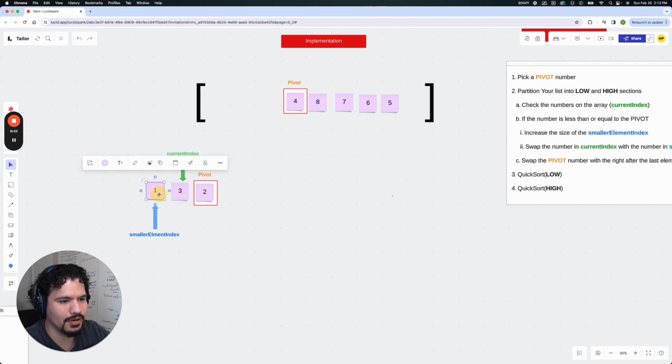So now everything here and to the left is smaller than the 2. Again, here we finished checking and we just have the pivot. So we do another move of the small element index by 1 and we switch these again, as we did earlier.